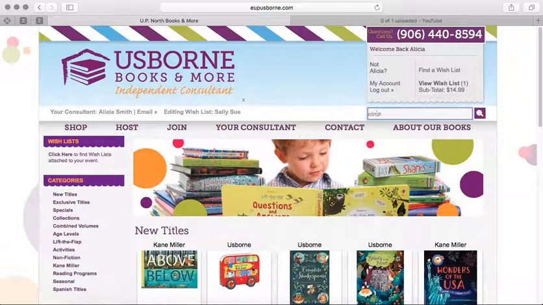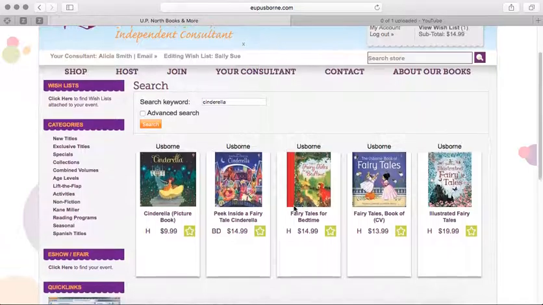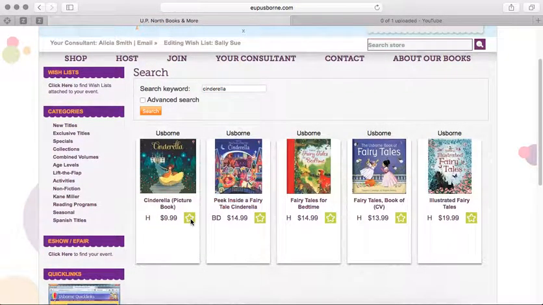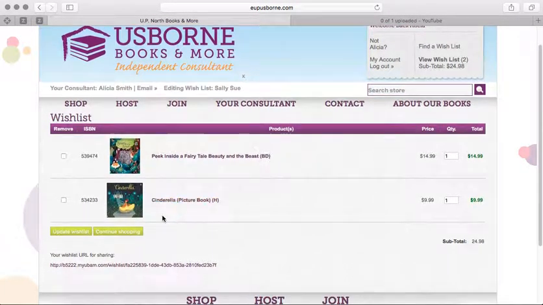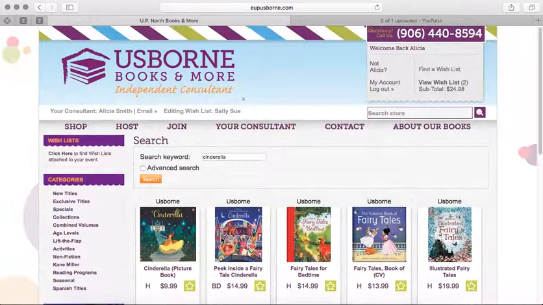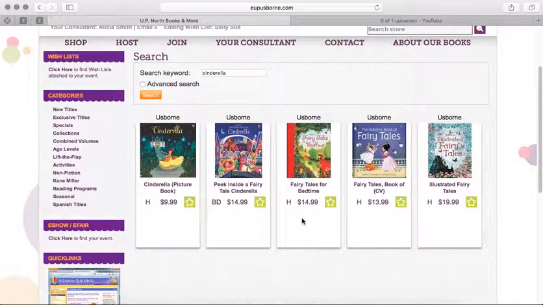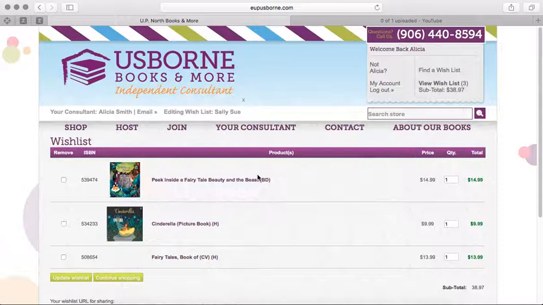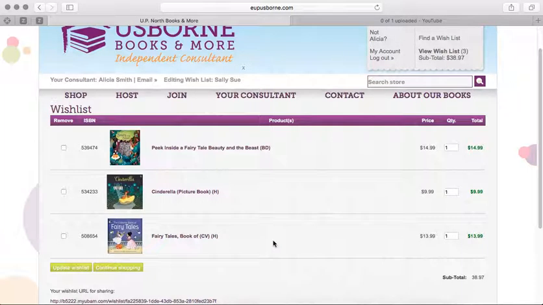And let's see, maybe I'm going to recommend Cinderella to her as well. So I'm going to recommend the picture book. Maybe I'll also recommend our Usborne books, The Fairy Tales. Love this book. Great, so now I have a few wish list items for her.